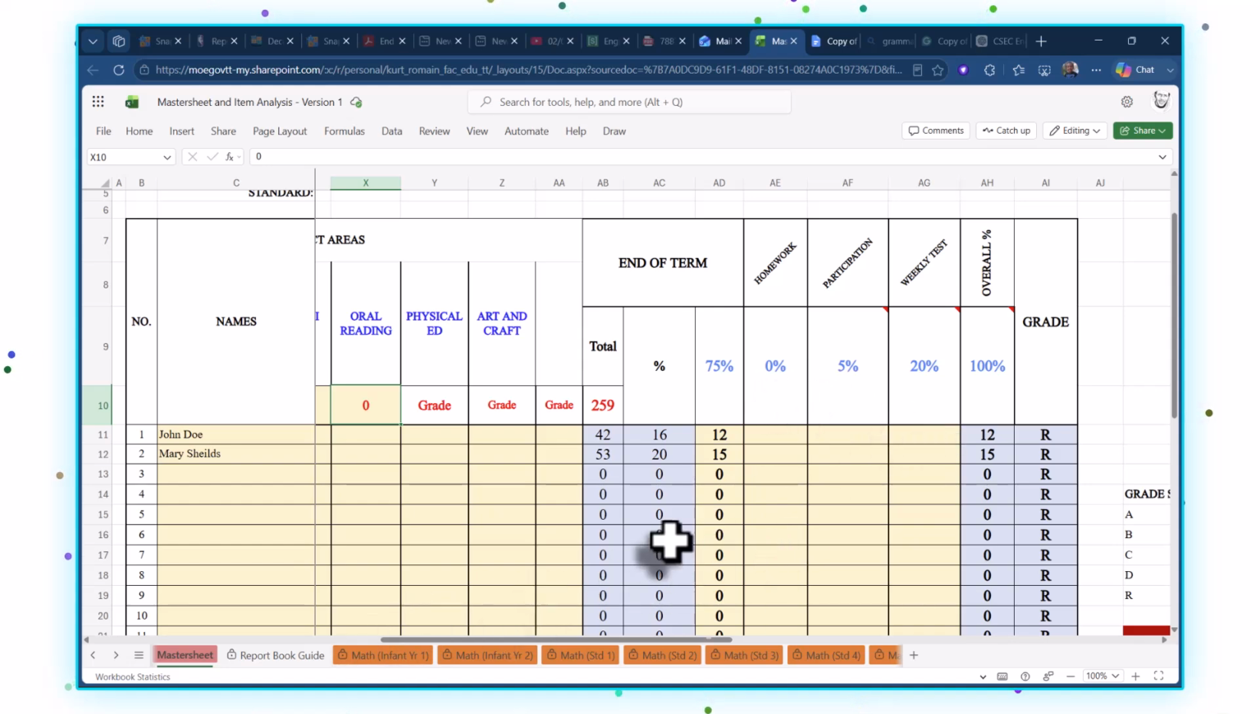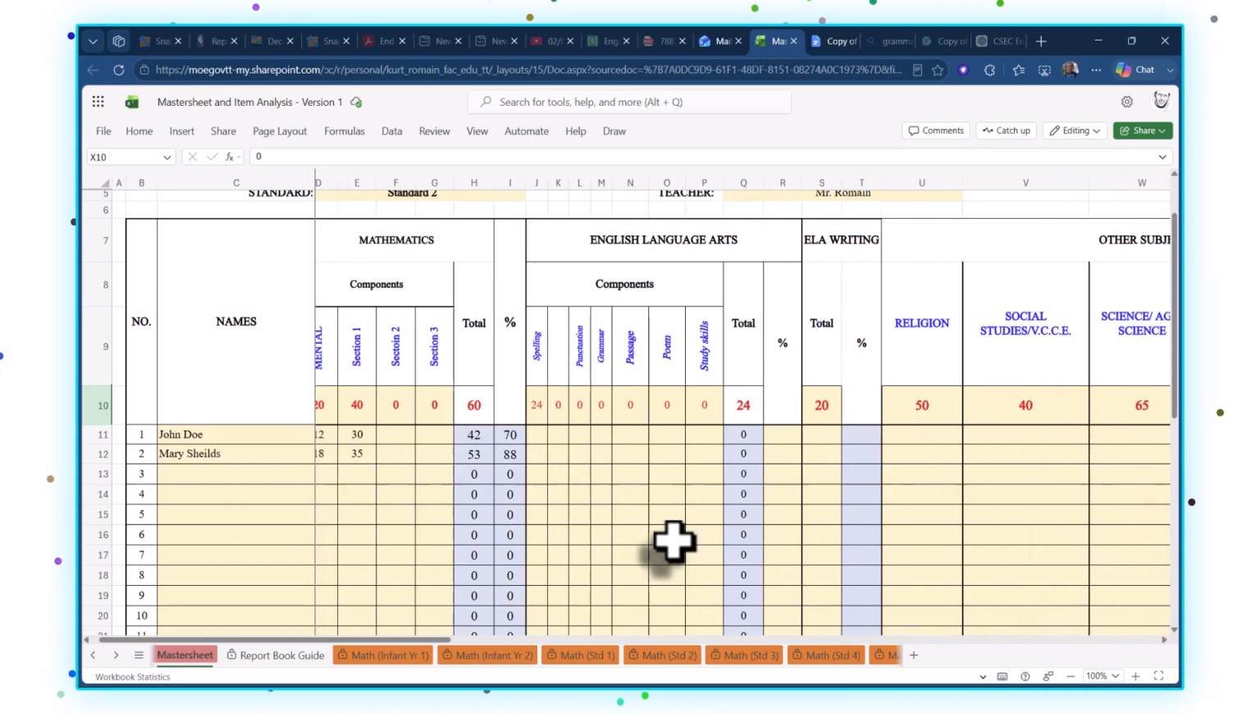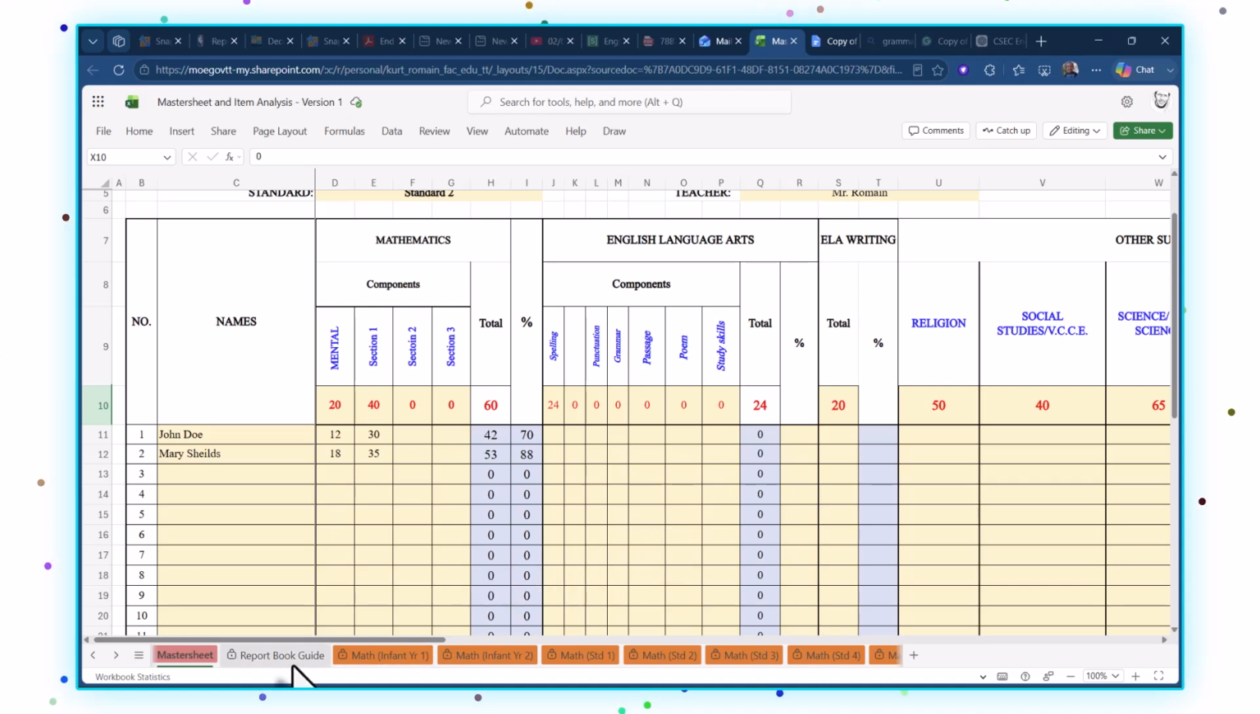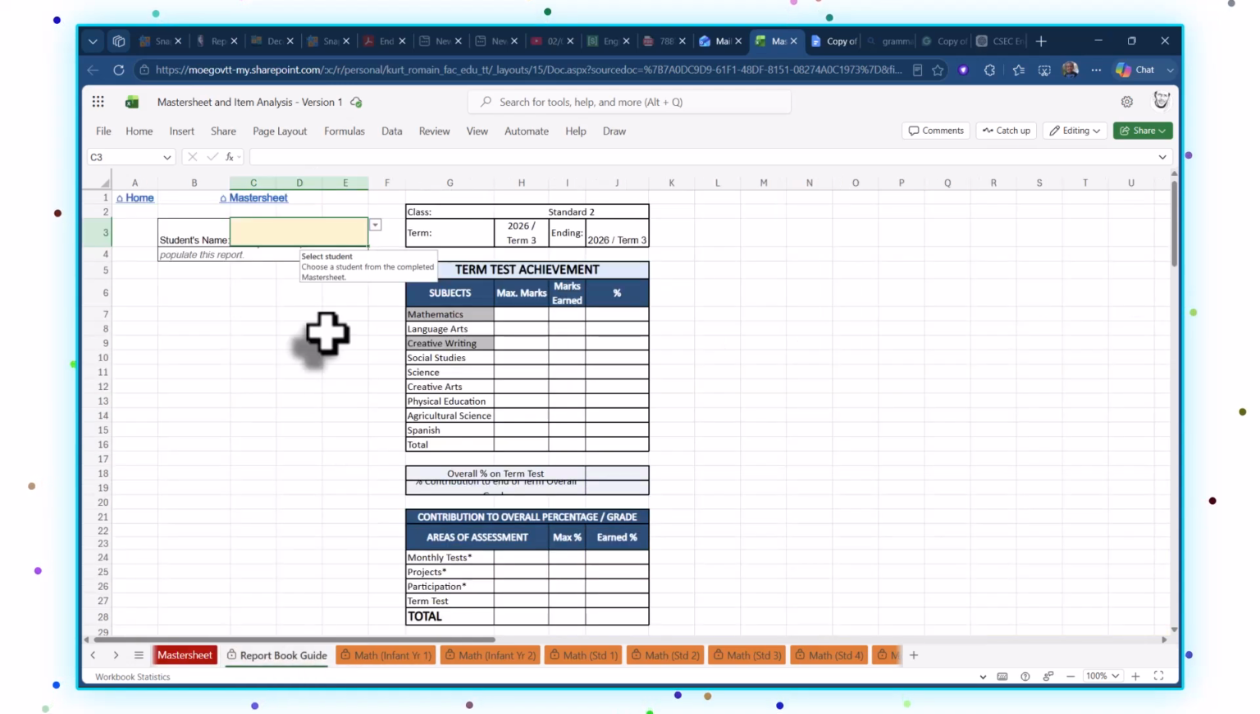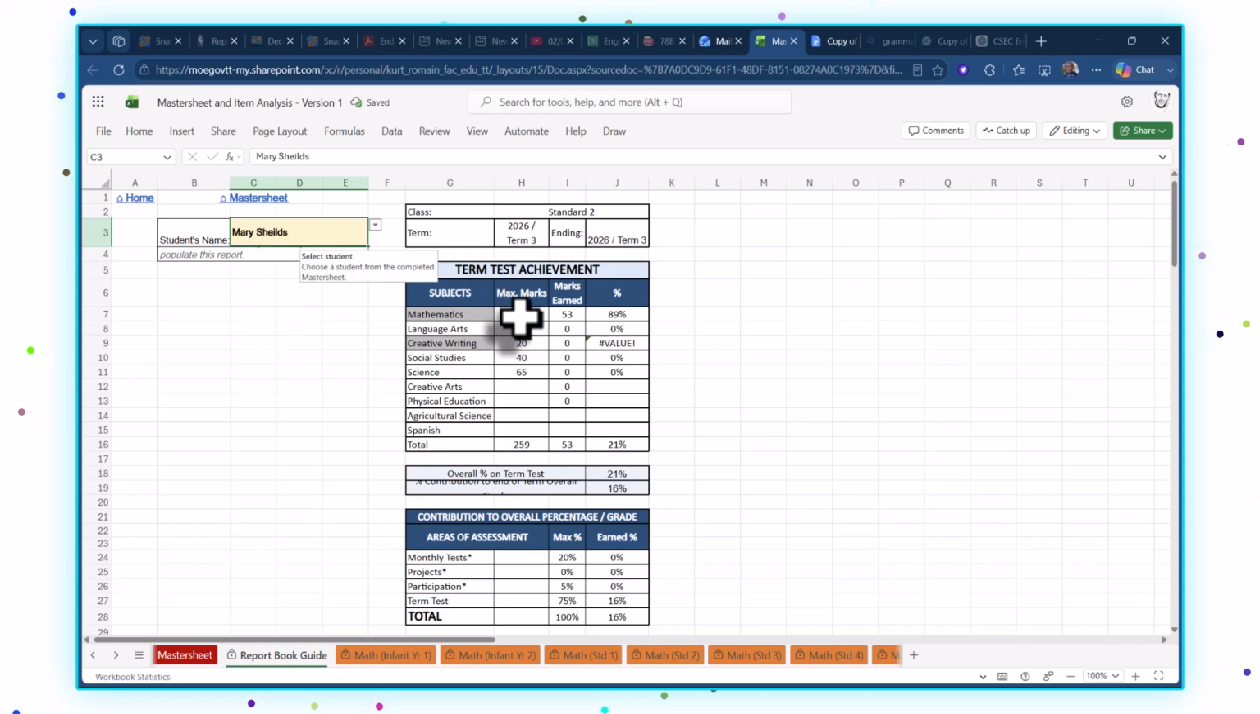And lastly, if you want to fill out the report books very easily, you can go to report book guide. In the report book guide, it would look similar to what your report would look like. You just have to select the student's name. So in this case, Mary Shields, and it will generate the marks for Mary Shields. And you can just write it into your report.